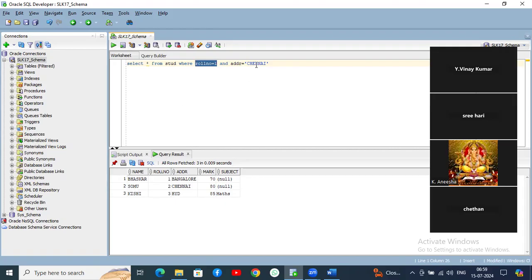Now for the second condition, it will look for the records which are matching the first condition. So all you have to understand is, when we use the AND operator between multiple conditions, for every record, both the conditions should satisfy. Then only it will give the result.